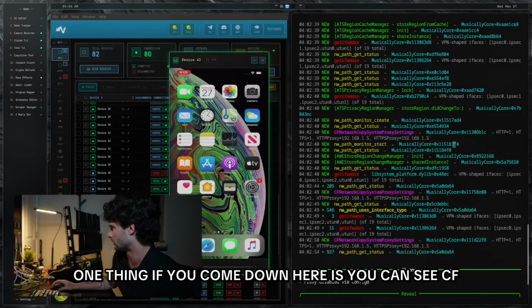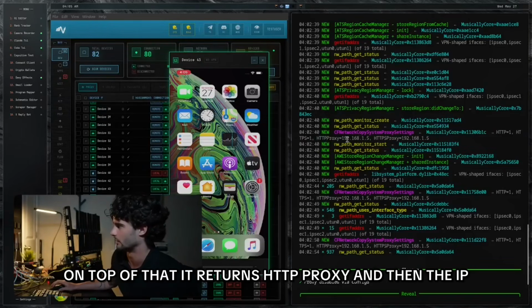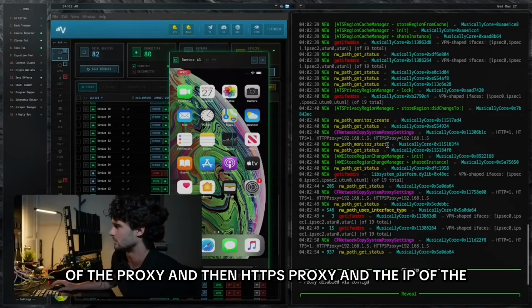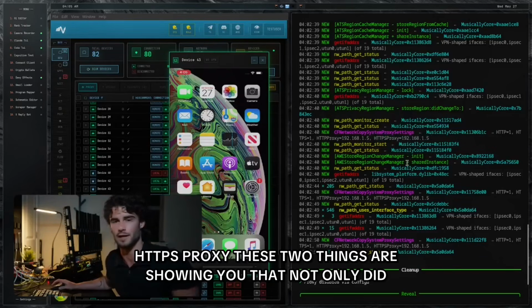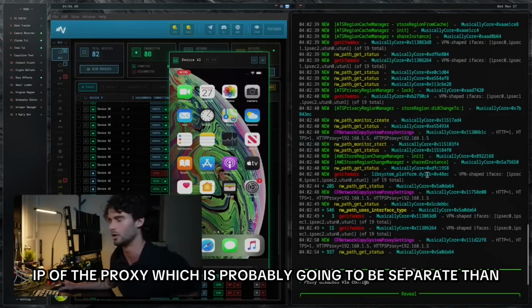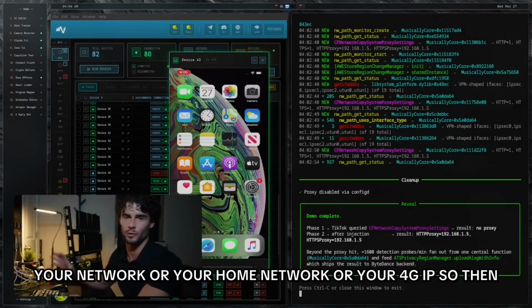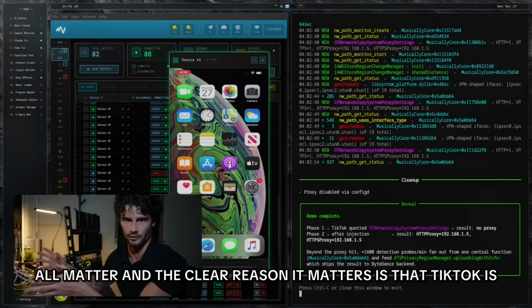And then one thing, if you come down here, is you can see CFNetworkCopySystemProxySettings, tongue twister, is HTTP 1 and HTTPS 1. On top of that, it returns the HTTP proxy and the IP of the proxy, and the HTTPS proxy and the IP of the HTTPS proxy. These two things are showing you that not only did it return that you have a proxy installed, but it returned the IP of the proxy, which is probably going to be separate from your network or your home network or your 4G IP.